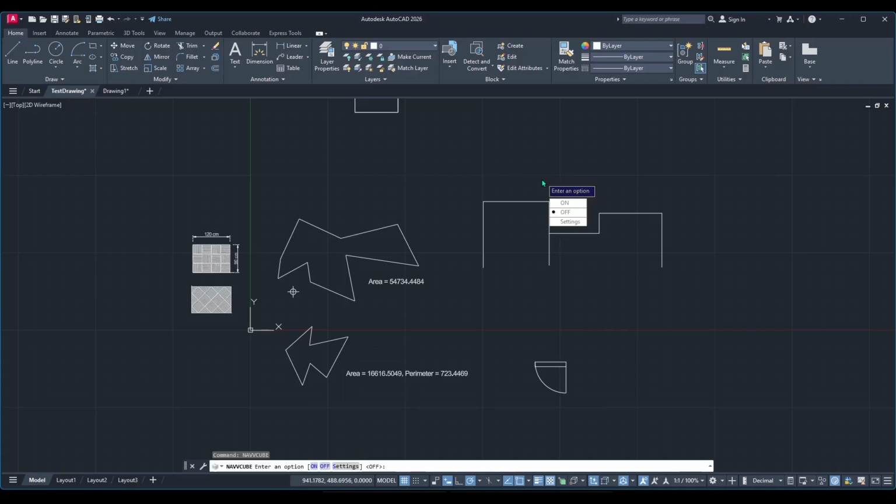If you ever need to toggle it again in the future, remember that same command and choose the setting you want. Once it's on, a navigation cube appears in the top right corner of your drawing area. This is your ViewCube. It represents the model's orientation, and it's designed to make 3D navigation straightforward.